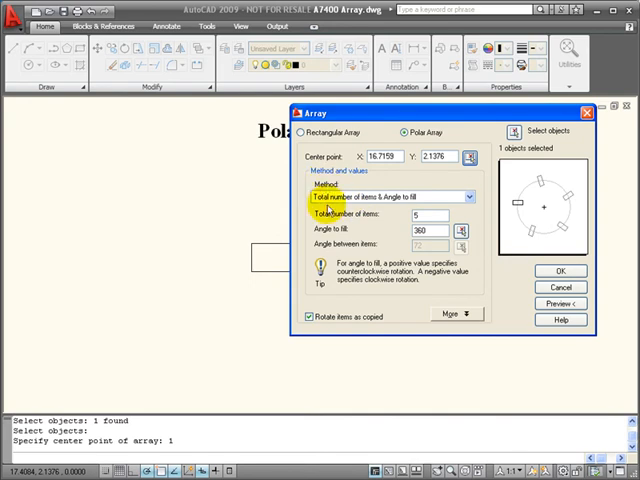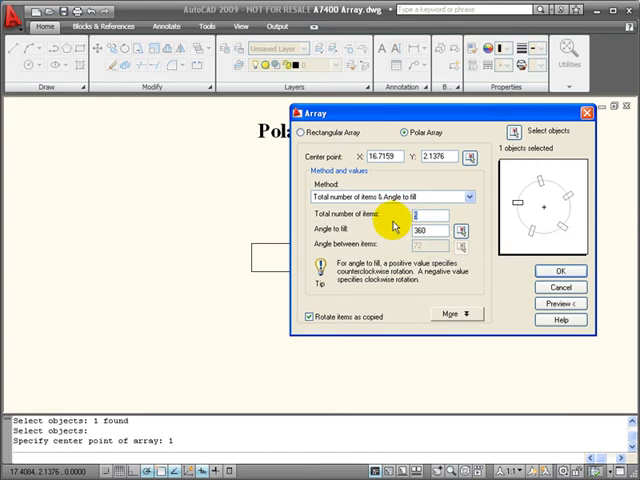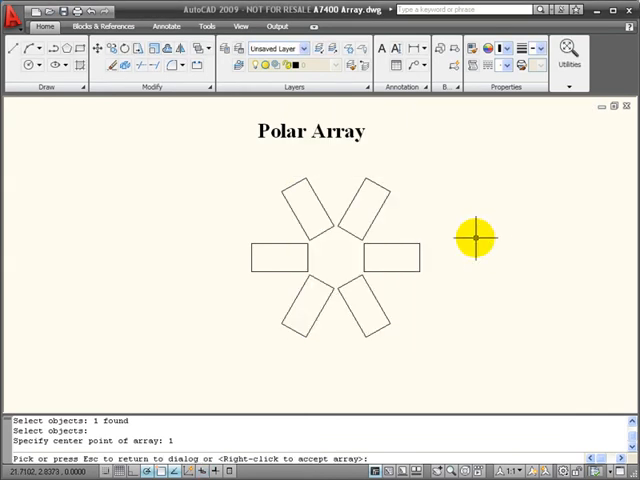Now my method down here says total number of items and the angle to fill. We want a total of 6 items, and you count the item that was already drawn as being one of your total items. And angle to fill 360 degrees, and we can preview that to see what it's going to look like. So the objects are rotated, and you notice that the object has been turned as it was rotated.